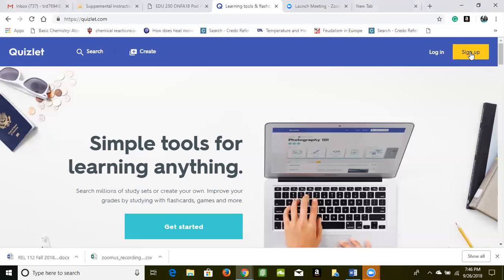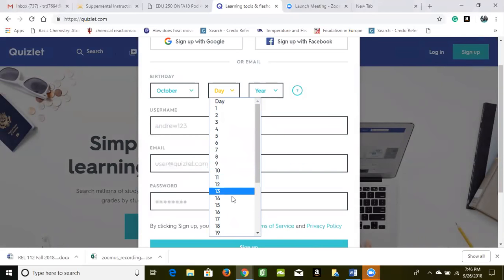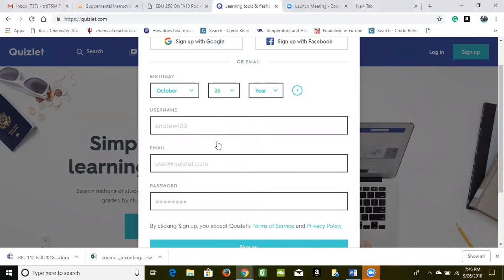Okay, well let me go through sign up with her. So you're going to click sign up. You'll put your birthday, a username, email, and password. Use your school email. That way, if you ever wanted to create another one with your personal, you could do that.